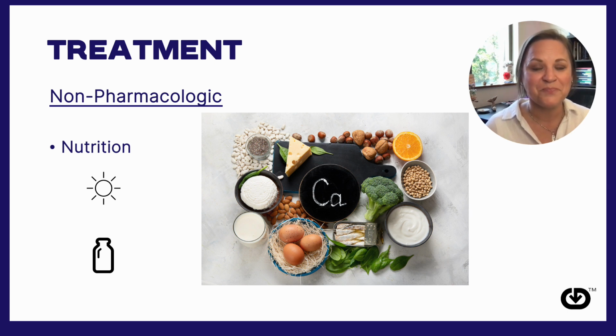And then patients also need good vitamin D, which of course we can get from sunlight. But in the northern hemisphere, we often don't have enough sunlight to be able to get the vitamin D we need. And if we're using sunscreen, which we should, the vitamin D is not able to convert in our skin.